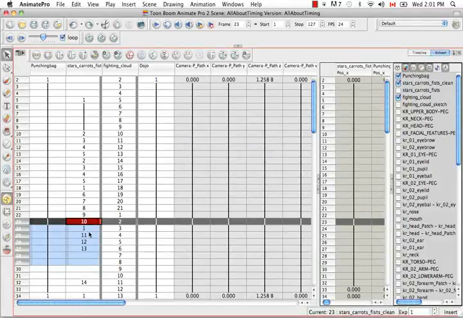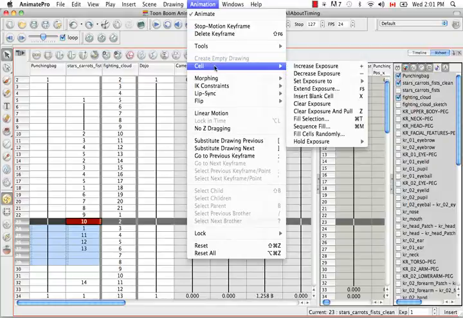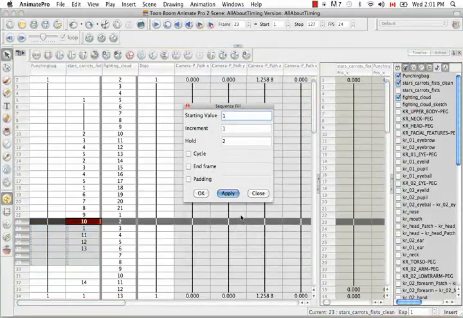You can also fill a selection with a sequence, and this sequence can be forward, backwards, it can be single, double, it can be a cycle, etc. So it can be many things. And once again, the selection can be over one cell, a cell range in one column, or a cell range in many columns. So first you have to select the range. So let's keep the range that we already have selected. Then you have to go back to the animation menu and select Cell, Sequence Fill.